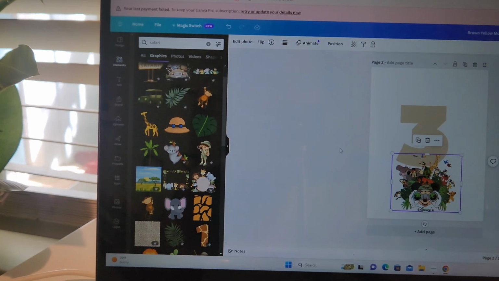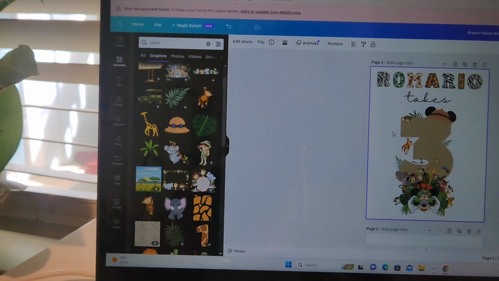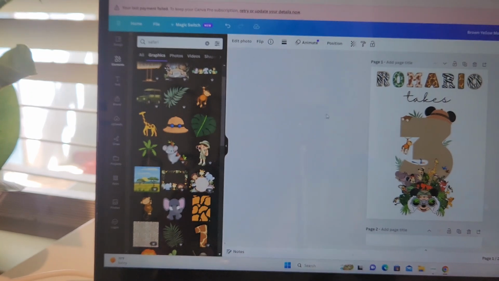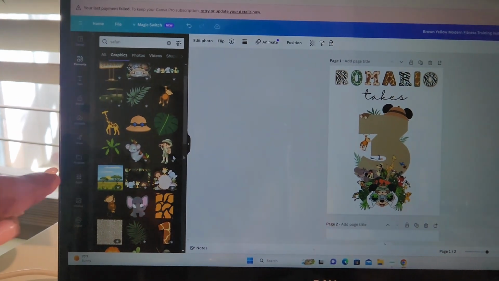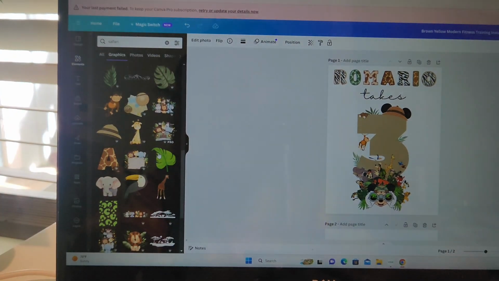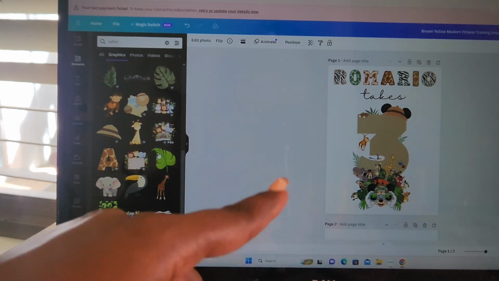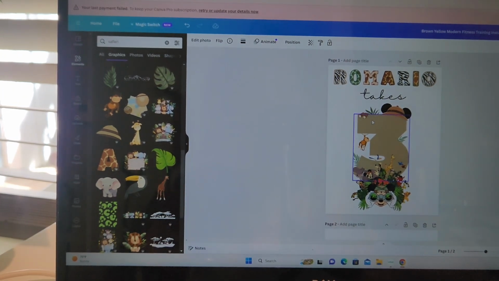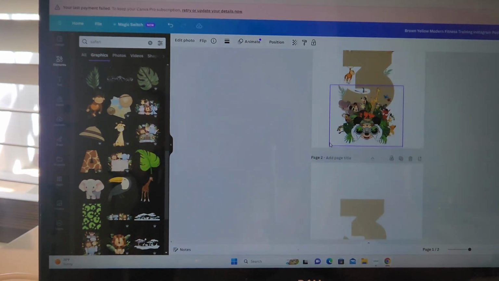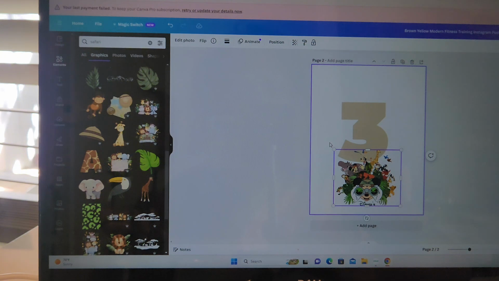Perfect. So my original design, which is here, you can see I added, see this monkey here? I added that monkey hanging from the 3. I added, there were some binoculars. And if you don't see it here, you can obviously search it in Safari binoculars or whatever you're looking for. But I went and found some binoculars to put on top of my 3. I put some safari grass coming out from the sides. You see how it looks more full and more cohesive versus it just being plain like this.